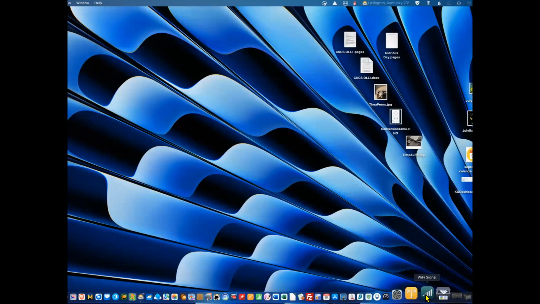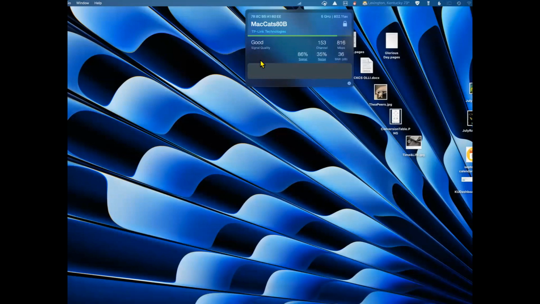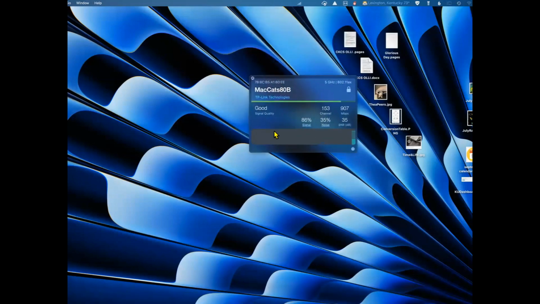Finally, there's another app that's very similar. They go together, called Wi-Fi Signal. And it gives you a little readout here, the name of your network, whether it's locked, whether it has a password, the signal quality, what channel I'm broadcasting on, how much noise there is, because there's always noise with these electronic things that broadcast. And it gives you the speed and the signal.